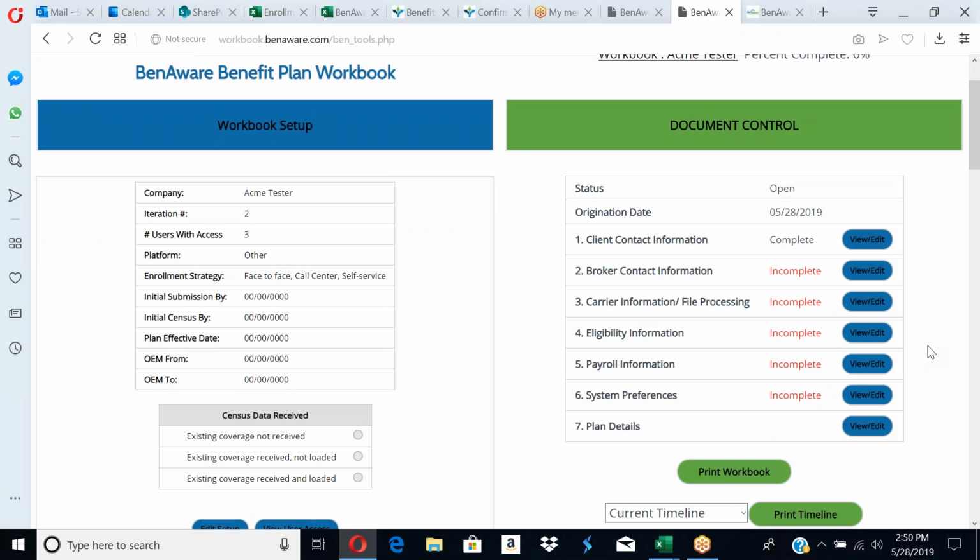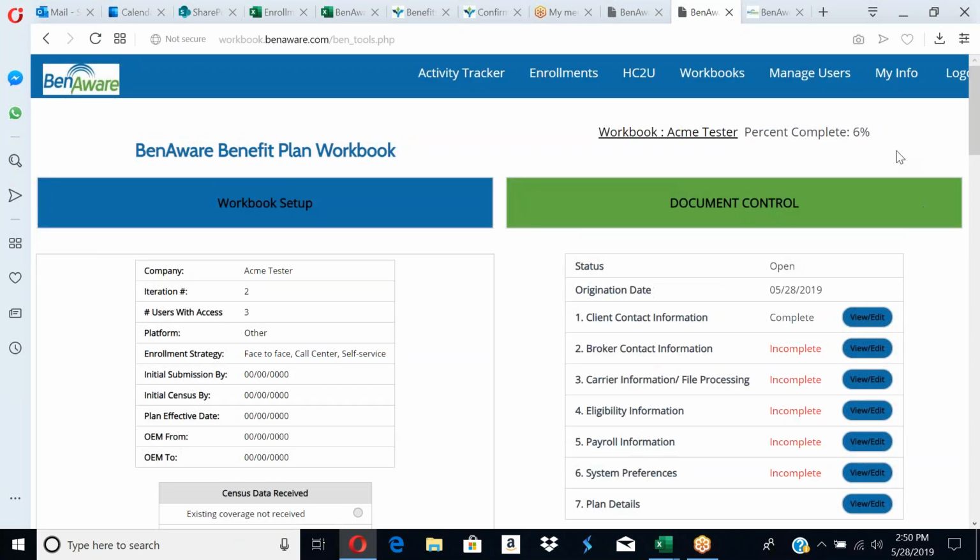Okay, so once this workbook, all the data is in here from the workbook, it gives us a status of completion of 100% up here. We start building, and we need 3 weeks if it's self-service. We need 4 weeks if it's enroller assisted from the start date of the enrollment. Okay. What if it's call center? Do you need 3 or 4 weeks?